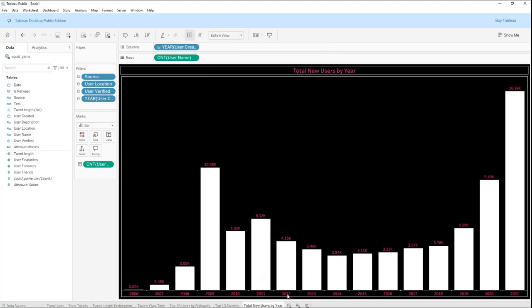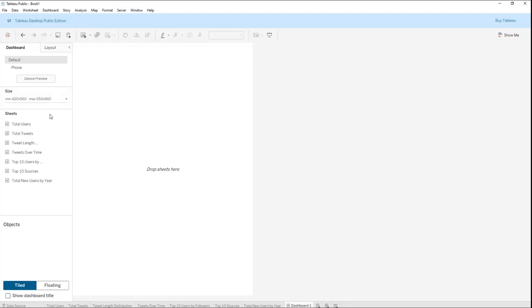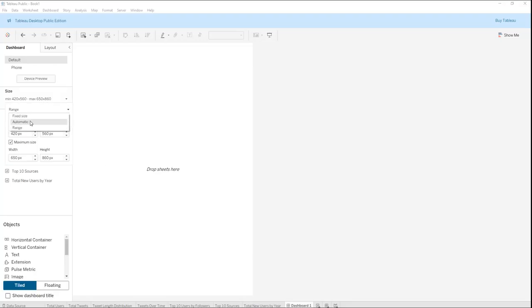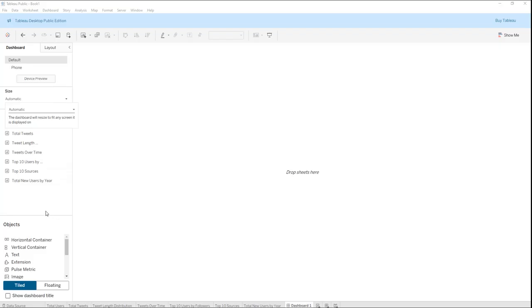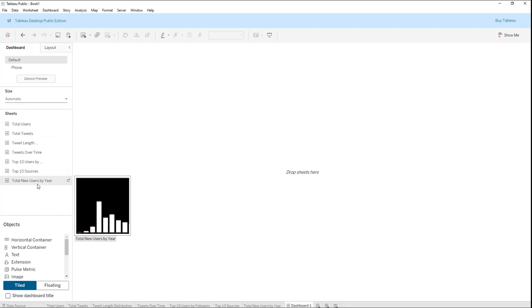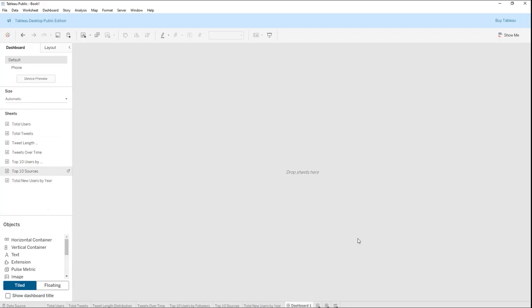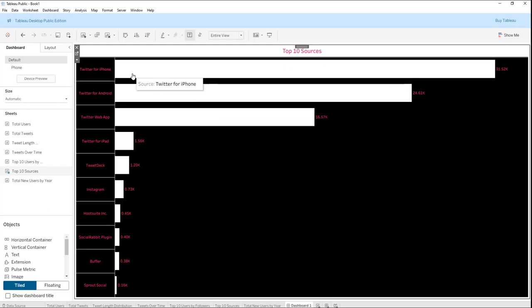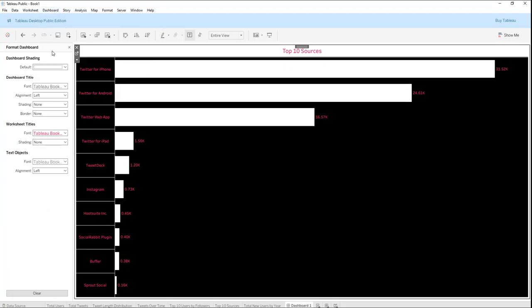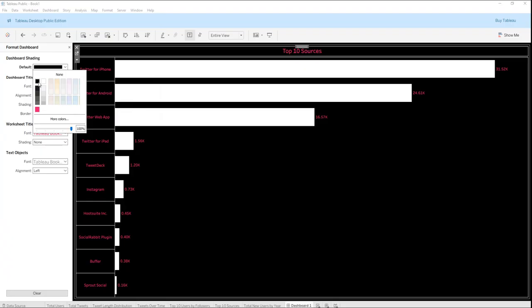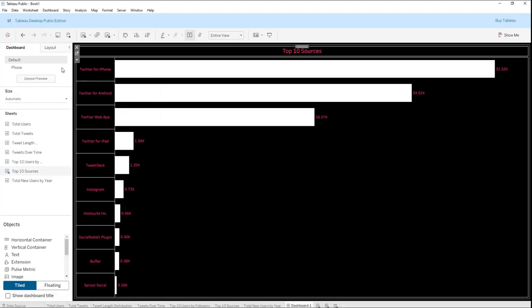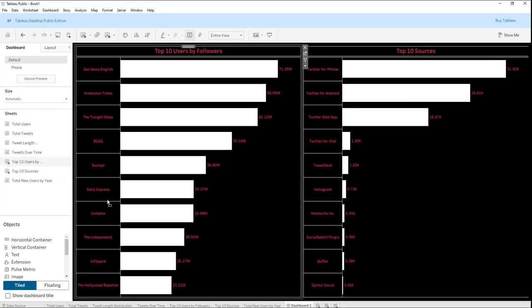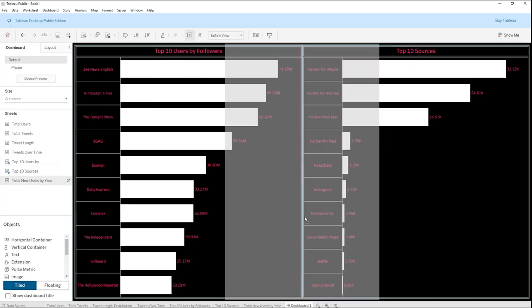So now we need to create our dashboard. So click on new dashboard. Size, it will be automatic, okay. And we drag and drop everything into the sheet. So here we have first one, top 10 sources. Dashboard format will be black. We have top 10 users by followers. We have total users by year.